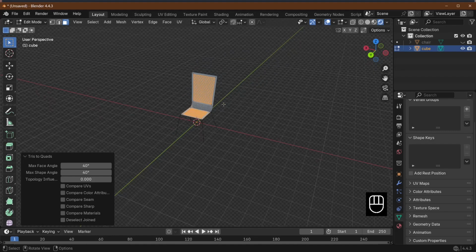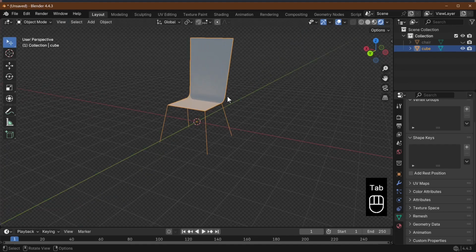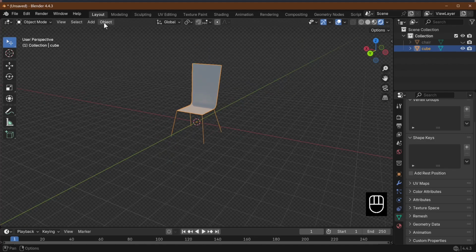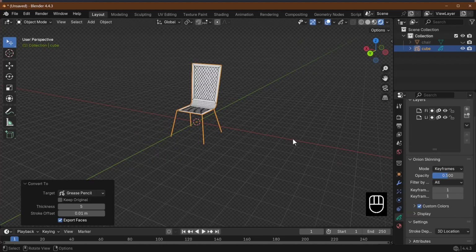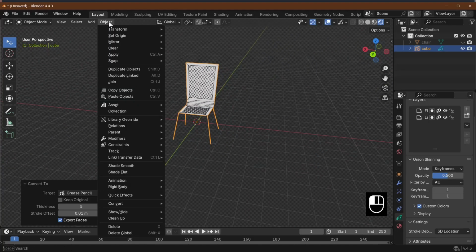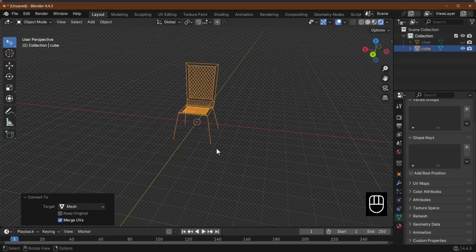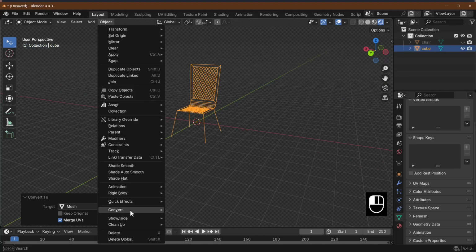So what we'll do now is we're going to use a few things that help us change our model. So press the tab key, takes us out of edit mode. Go on object, and what we're going to do is convert this to a grease pencil. So we've converted this to a grease pencil, then we'll convert it once again back to a mesh, like that. And lastly, what we'll do is go on object and convert this into a curve.